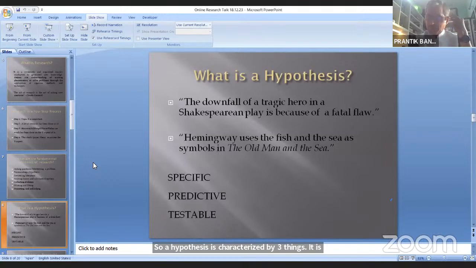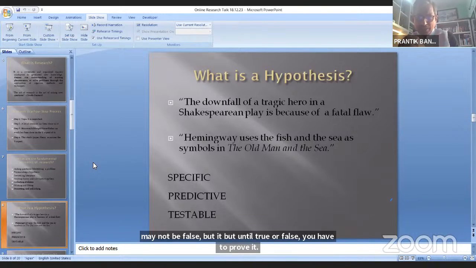You're not going to be examining Hemingway's novel in all its dimensions, in all its aspects, but you will be examining his use of animal imagery. So that makes it specific. It's predictive. Remember, you started by saying, is it possible? Well, you're looking at a possibility. It may not be true, it may not be false, but until then, you have to prove it. So it is predictive in nature, it is speculative in nature.